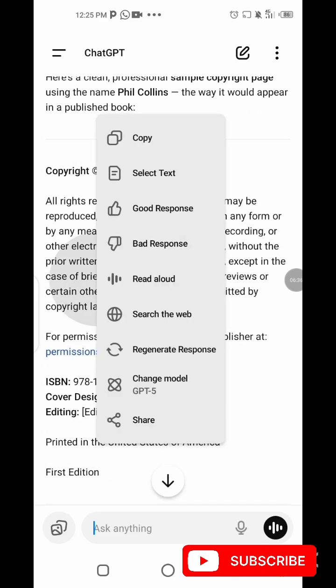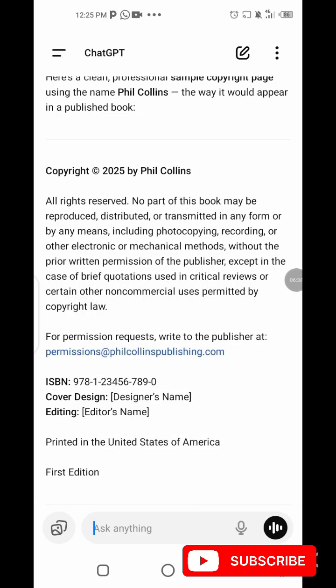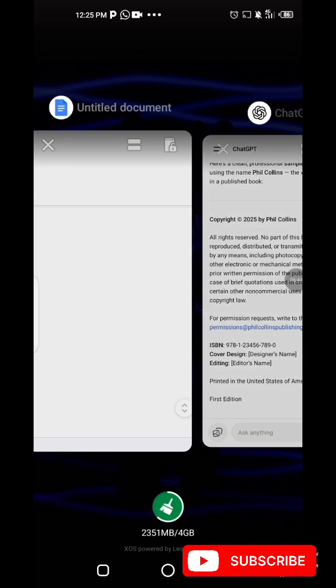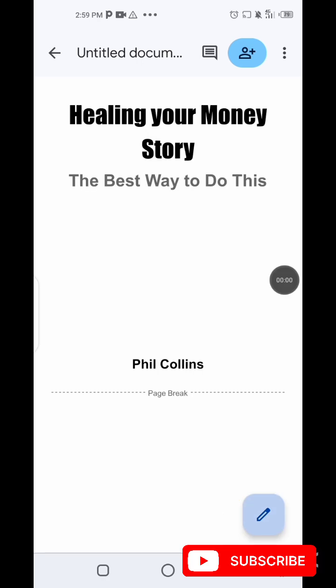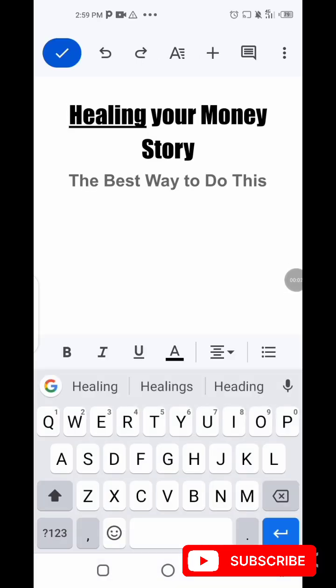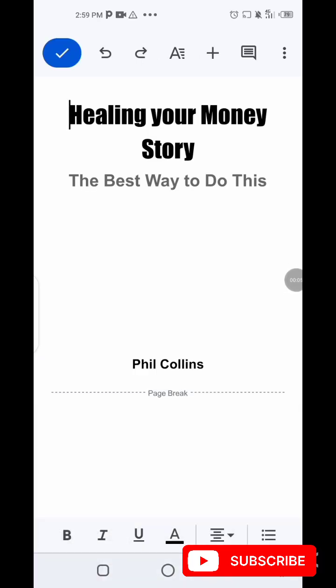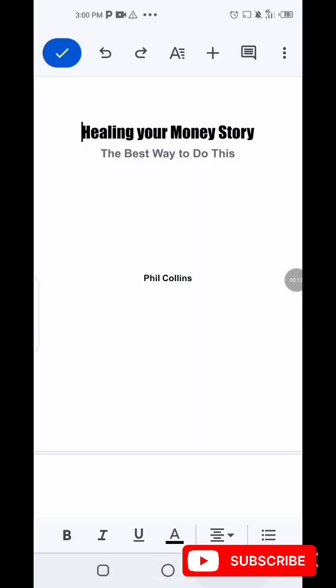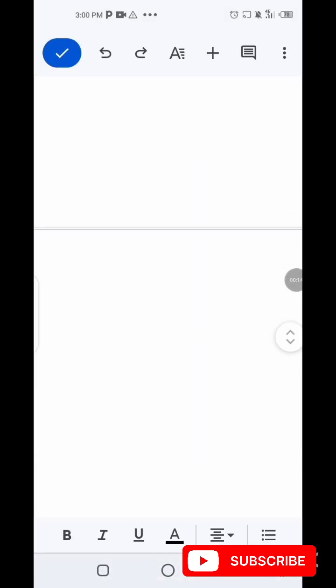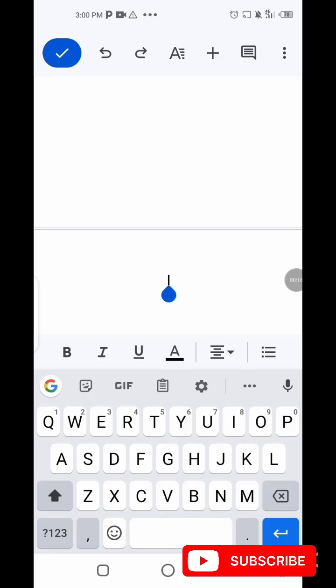ChatGPT makes our life easier and faster. So all you do is long press, you copy, come back to your Google Docs, then you see this button. So this button brings us back into writing mode, and like I told you, press the three buttons at the top to go to print layout. And since we've copied, all you have to do is paste.